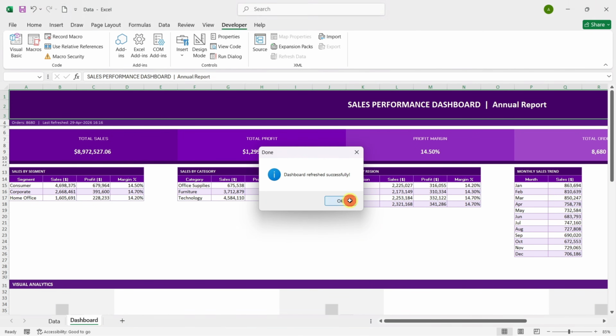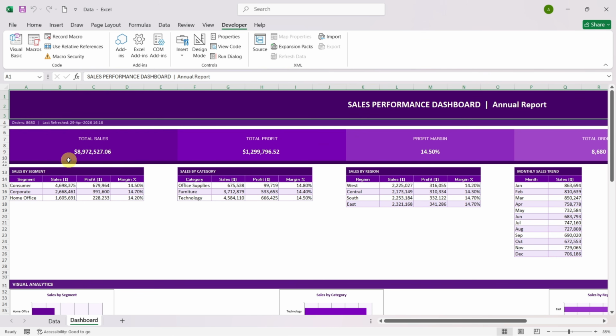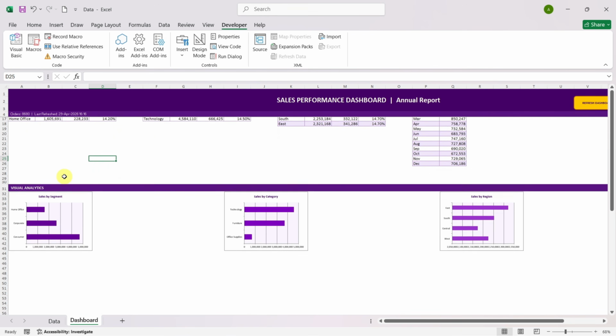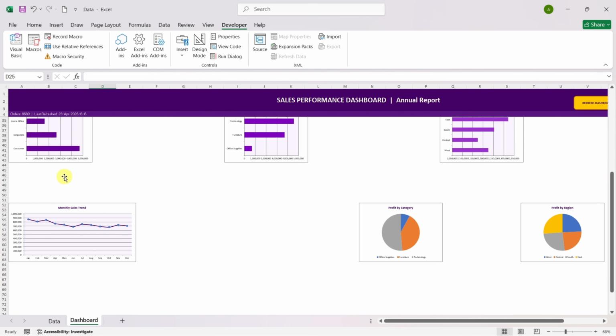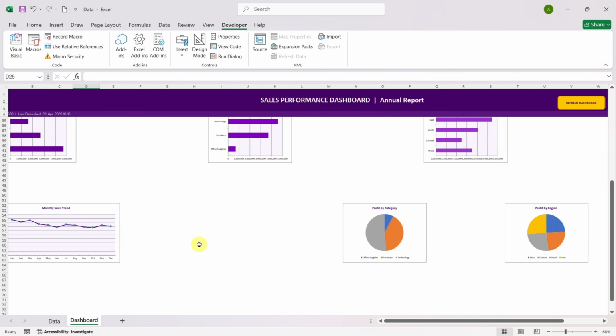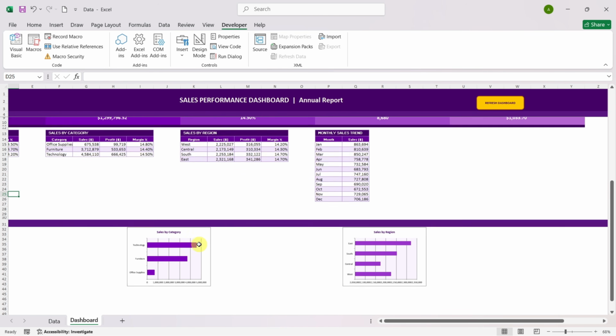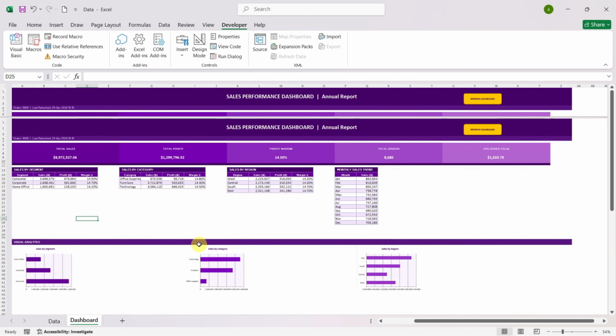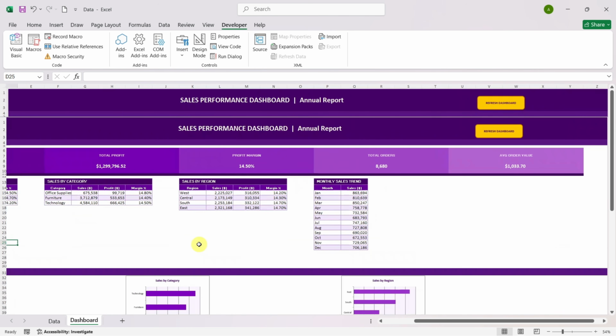Wow, just look at that. The entire sheet has been transformed into a polished, professional dashboard. We've got key metrics front and center: total sales, total profit, profit margins, and more. We've got visual trends, bar charts, pie charts, everything laid out in a way that's actually easy to understand and present. The AI has done a genuinely impressive job here. This is the kind of output that would normally take a skilled analyst hours to put together.